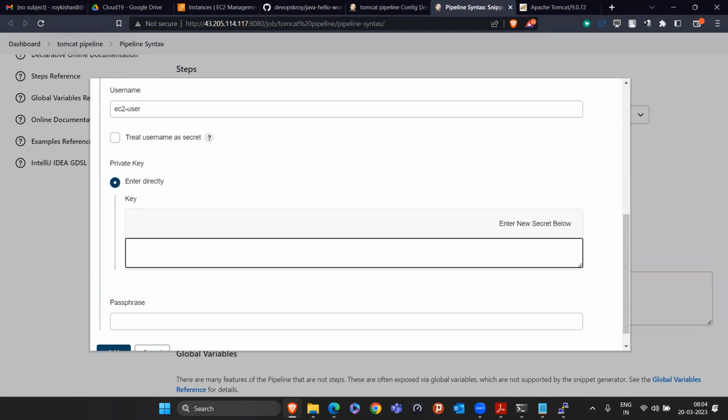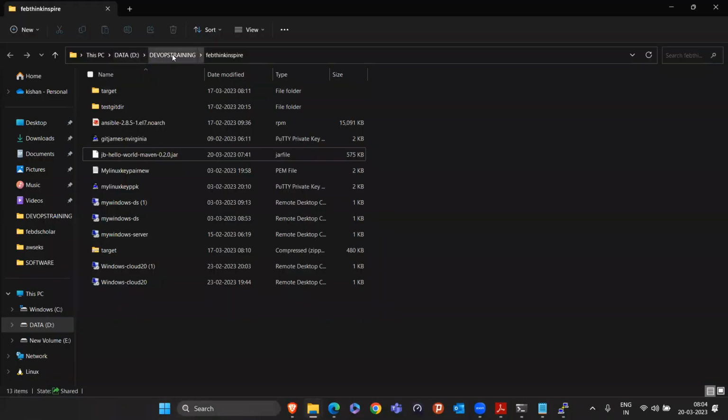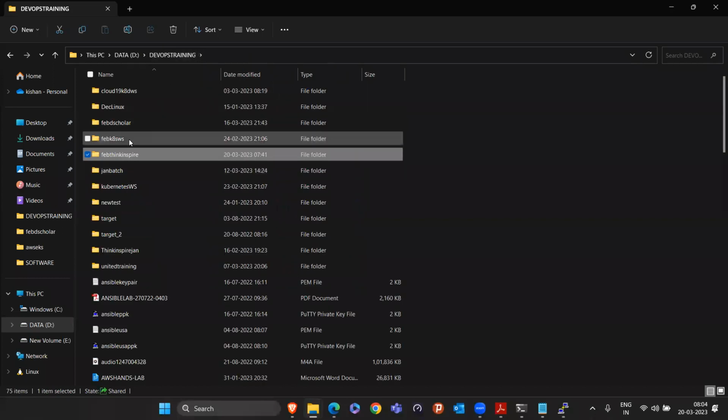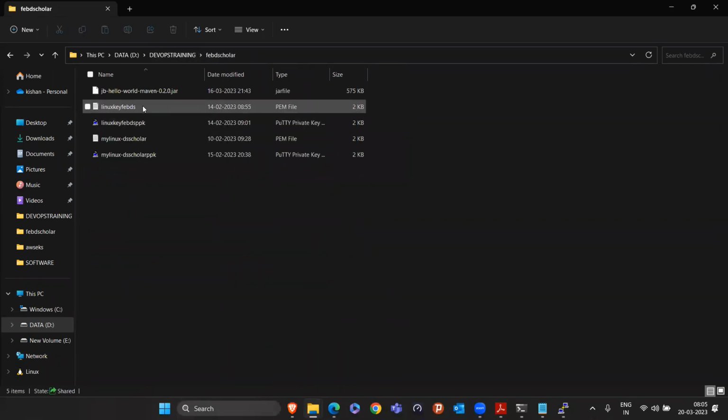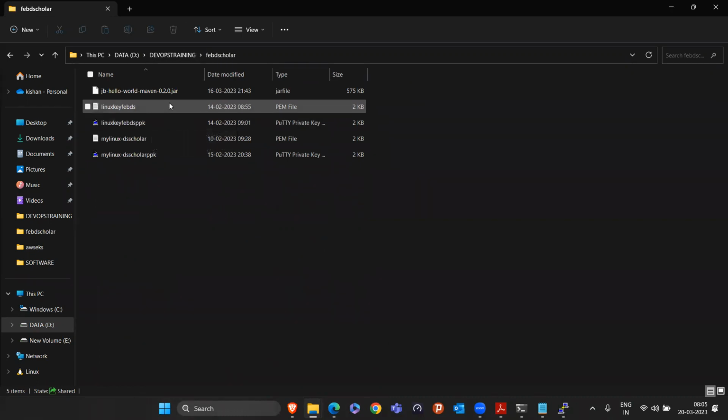You have to come here. When I was launching the EC2 instance, I chose a key pair at that time, and that key pair was this one. I don't have to choose the PPK file; we require this PEM file. So whenever you are going with this Tomcat server and launching the EC2 instance, always select the key pair of which the PEM file is available with you. The PEM file is important in this case. So simply open this PEM file.